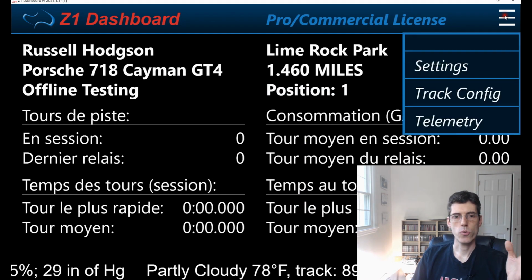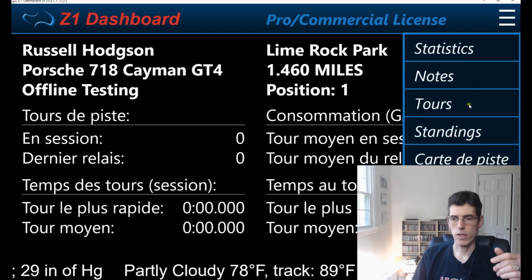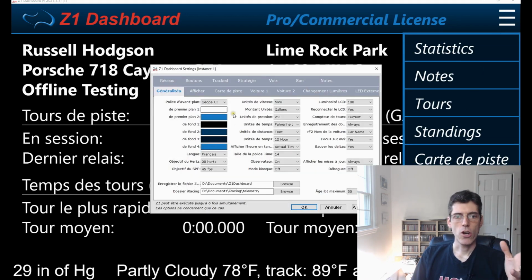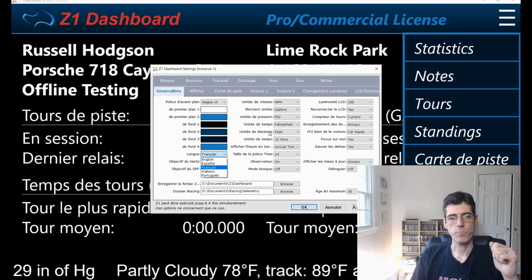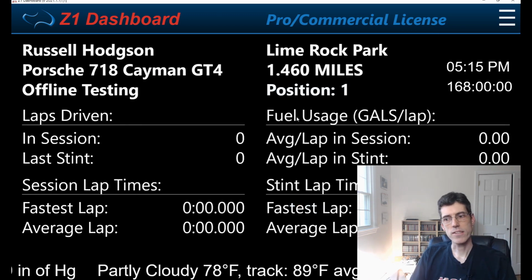And in addition to this interface being in the selected language, the settings dialog also changes to whatever language you chose to have the interface in. So if you want it in French, the settings is in French, or in Spanish or English, or whatever the option that you chose for the dashboard. So we're going to go back to English because that's the one that I understand the best.